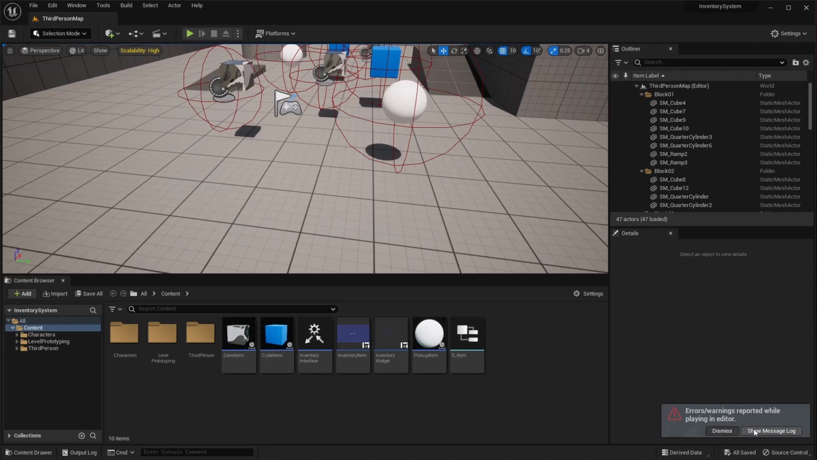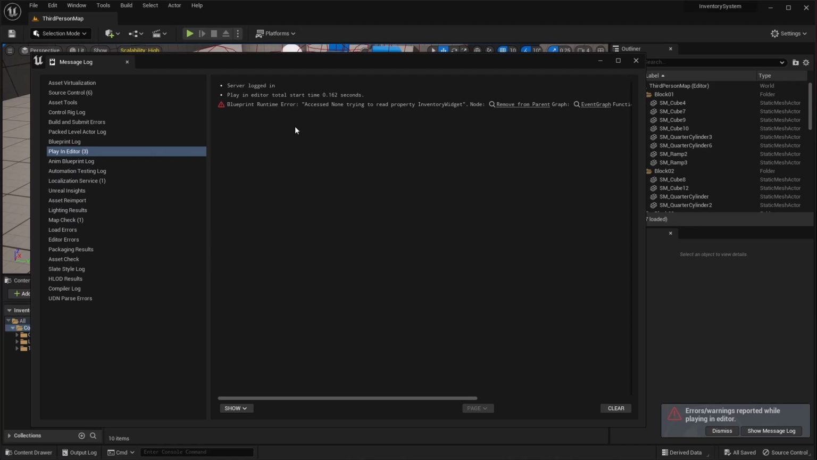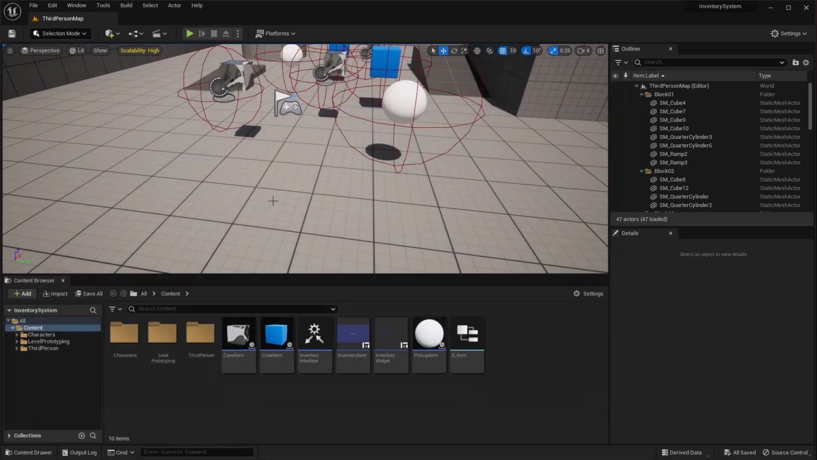Another thing, we also have this error showing up, which we'll be fixing as well. The problem is I'm reading that inventory widget, which I'm setting to a variable, whether it exists or not, which is not the right way to do that. So we're going to be fixing this as well.